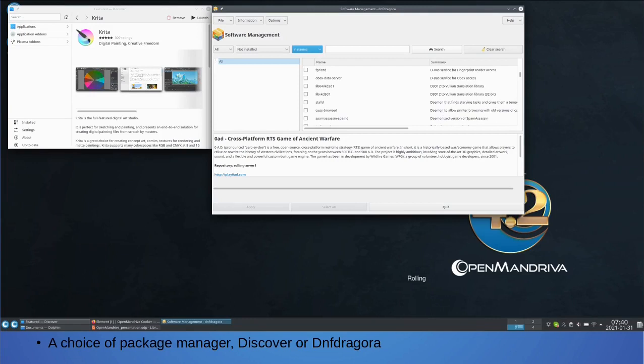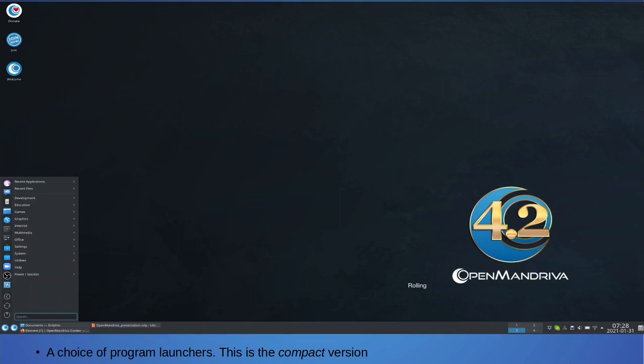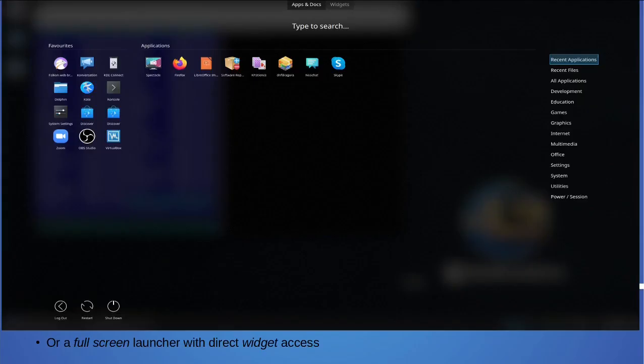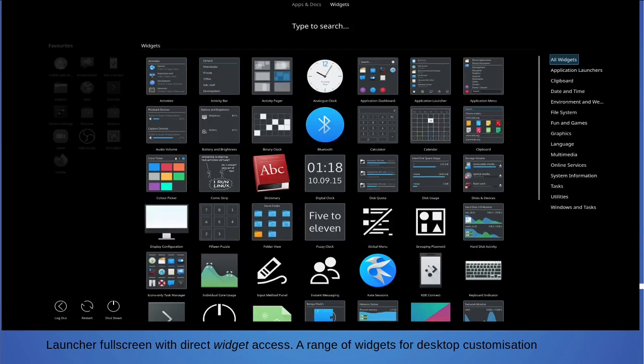We offer 2 package managers for you to choose from: Discover and DNF Dragora. Discover has the capability of installing package types other than RPM. 2 different program launchers are available: a compact version, shown in this shot, or a full-screen version with widget support. As you can see, there are a plethora of widgets available for you to customize your desktop.